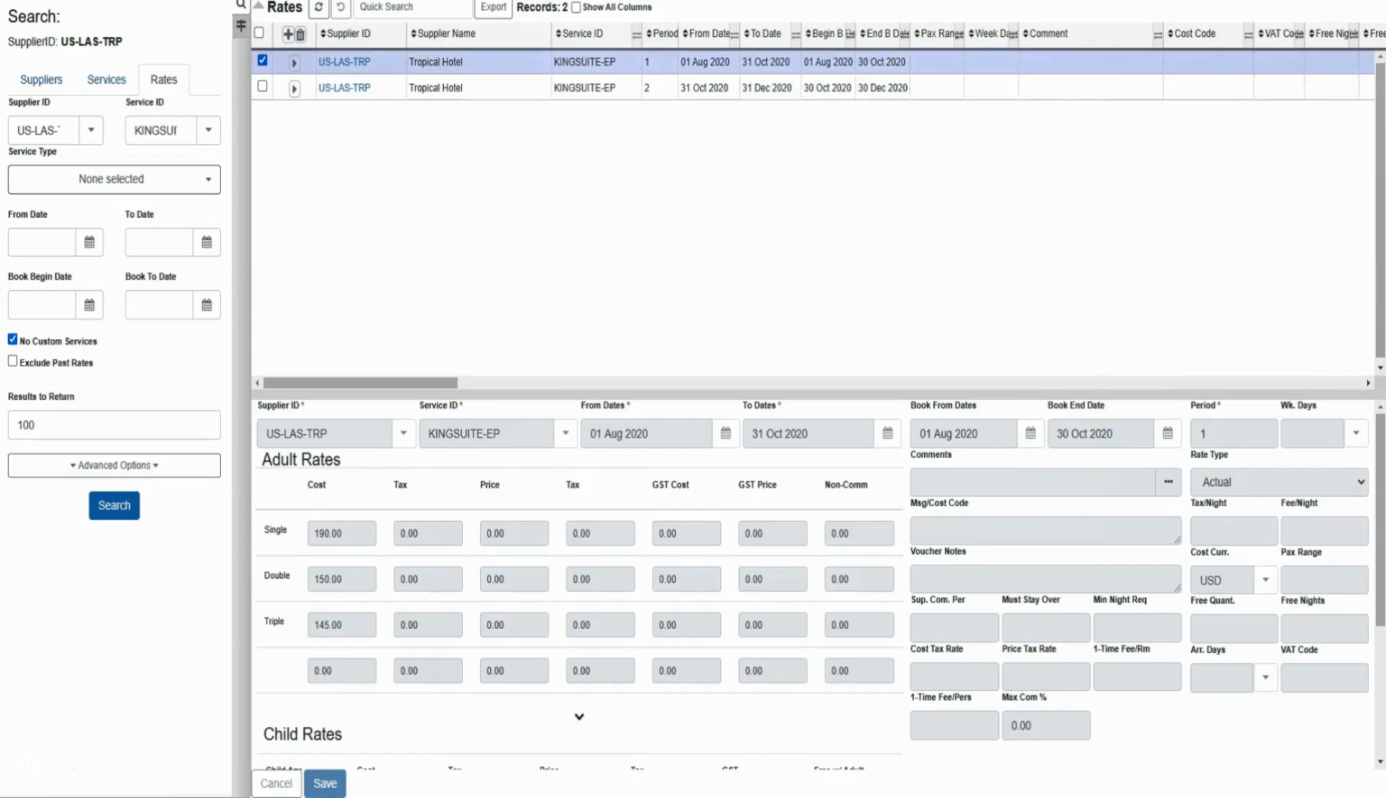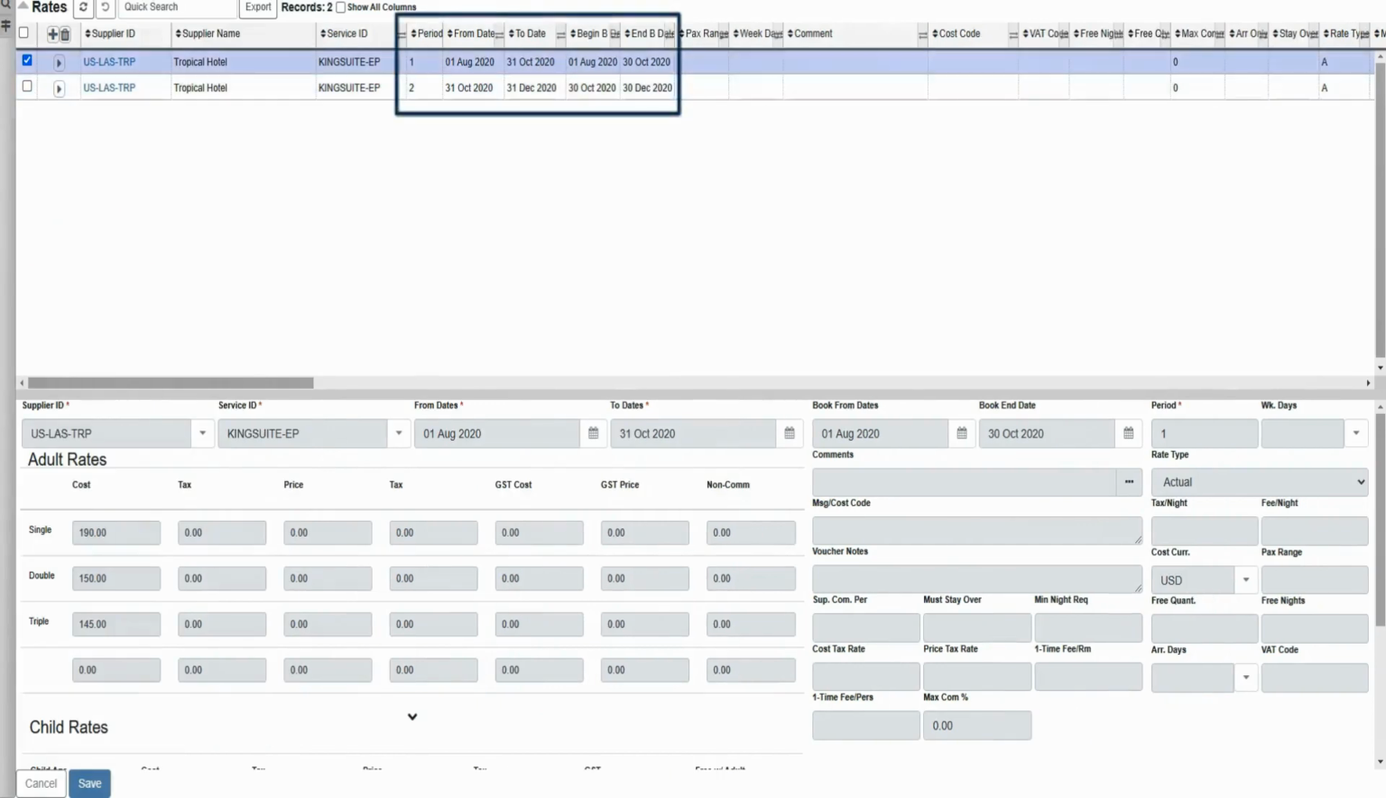Now you can see for the King Suite, we already have 2 different rate periods added. Our rate periods give you the freedom to add multiple different rates based upon different parameters. For example, you can see that the 2 different rate periods have different booking windows and different departure windows. And this is important because a lot of times you'll have a contract with a supplier and the rates will increase if it's a holiday, or the rates will increase if it's a weekend. And that's why you want to be able to create multiple different rate periods against that service.